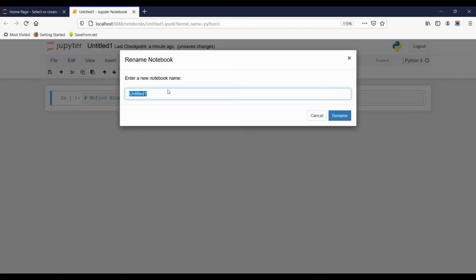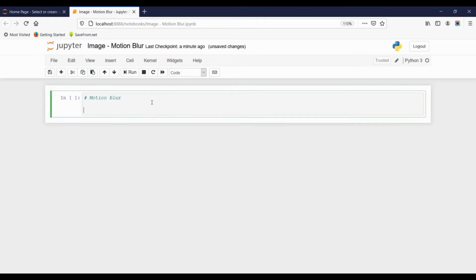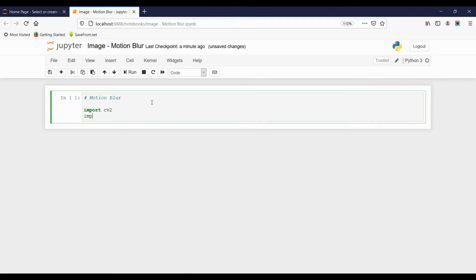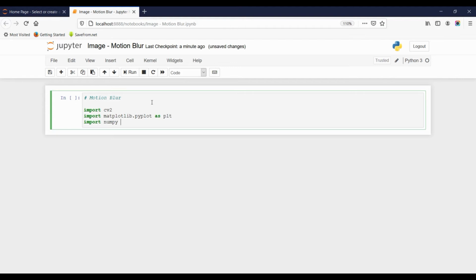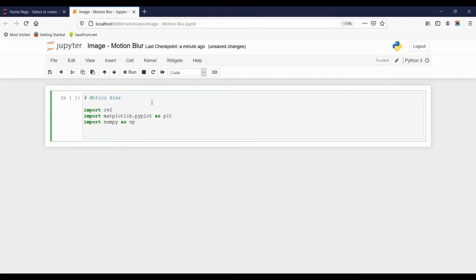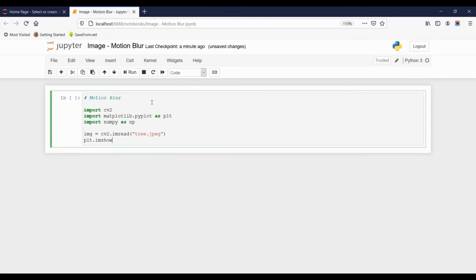So just renaming my notebook, image motion blur, and importing cv2 to read and process the image. I'm using matplotlib.pyplot as plt to display, as well as importing numpy as np to define the kernel. Here I'm just going to read the image: img is equal to cv2.imread, and I have the image tree.jpeg. We'll also check it with plt.imshow(img).